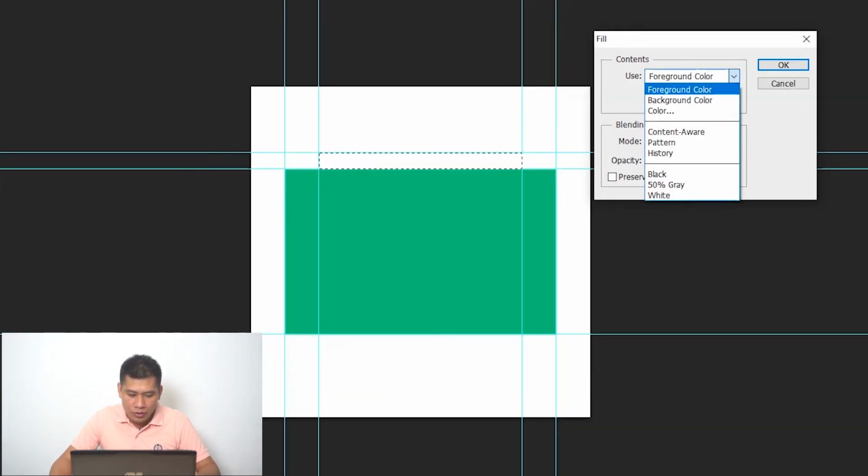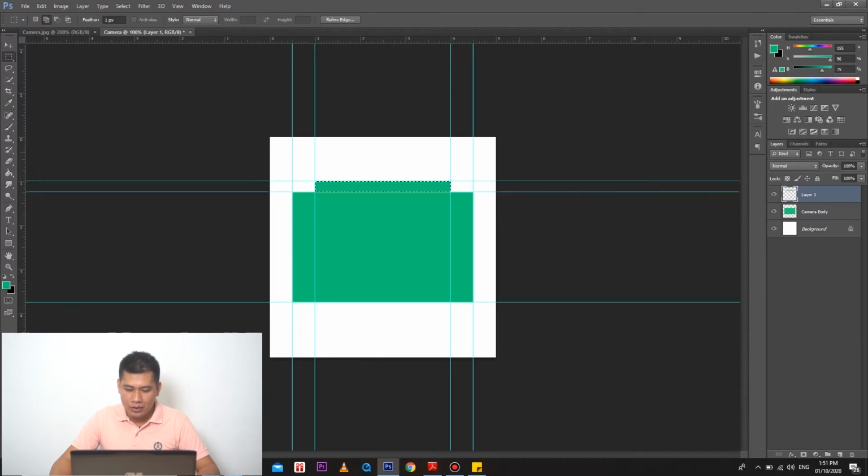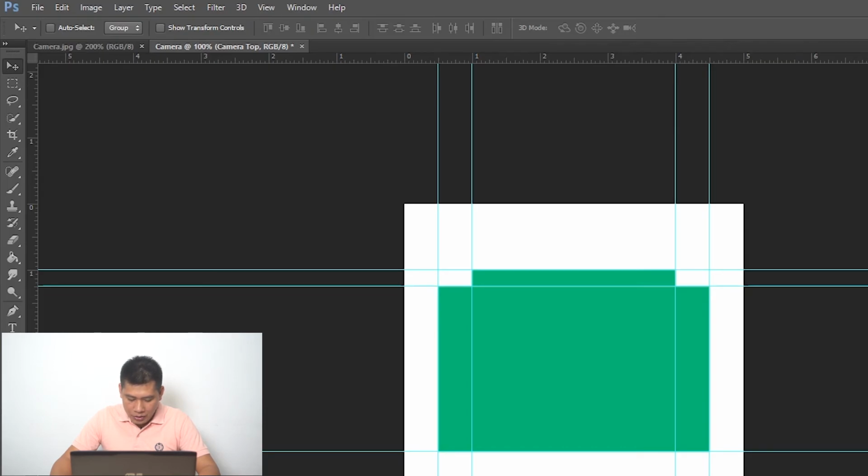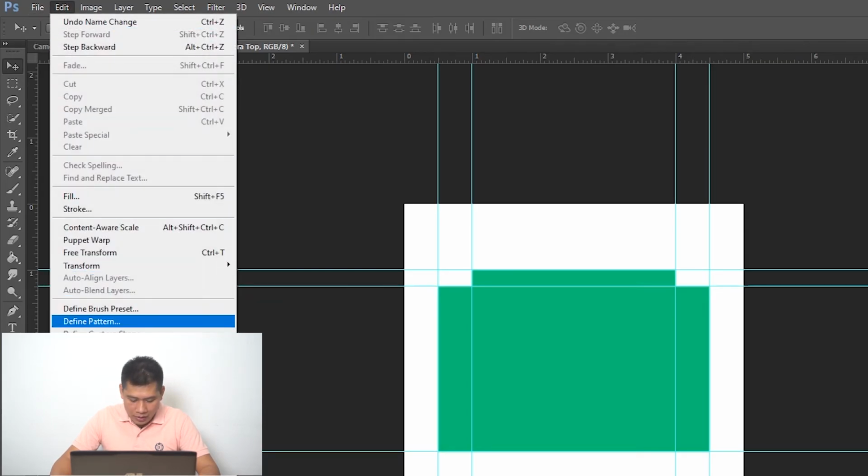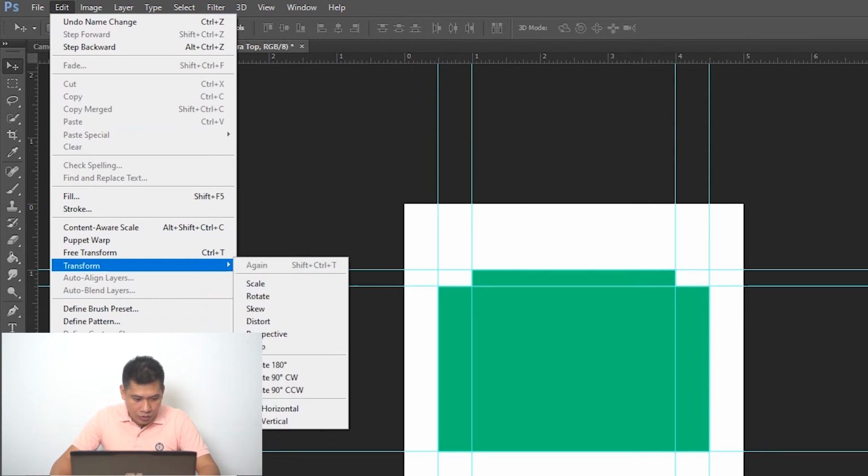And then, piliin natin yung foreground. Yan. And then, we will change the name of the layer into camera top. Now, select the camera top and then click edit, then transform. And then under transform, piliin lang natin yung perspective.